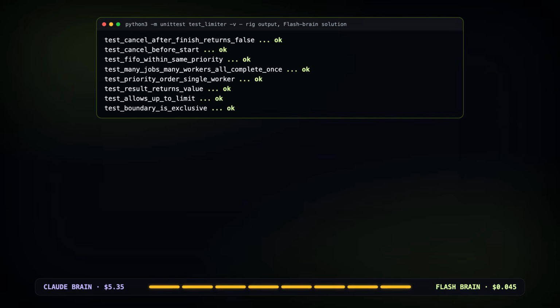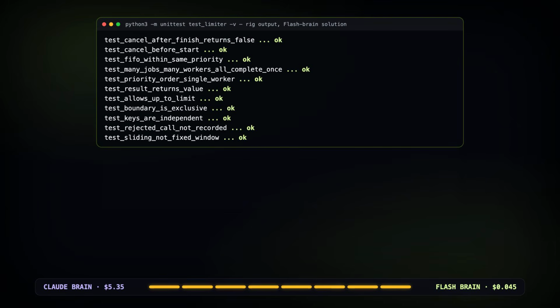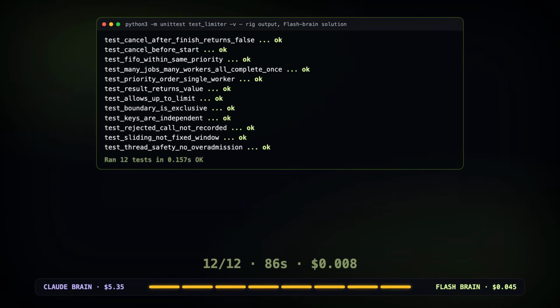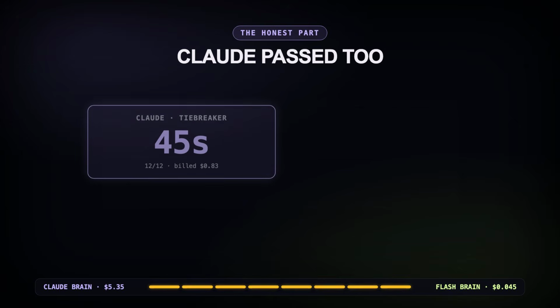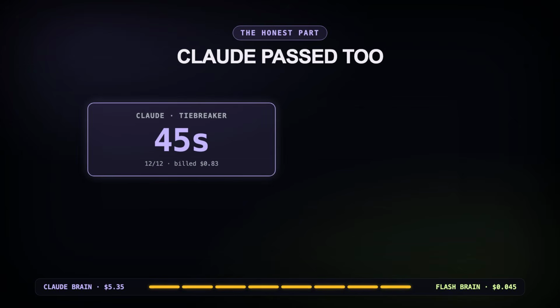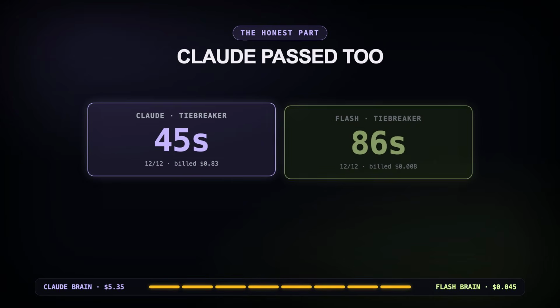86 seconds, 8 tenths of a cent. And because agents lie sometimes, I reran its code myself on a fresh interpreter straight from the terminal. 12 for 12. Claude passed too. Of course it did. And here's the honest part. It was nearly twice as fast. 45 seconds. Its bill 83 cents.